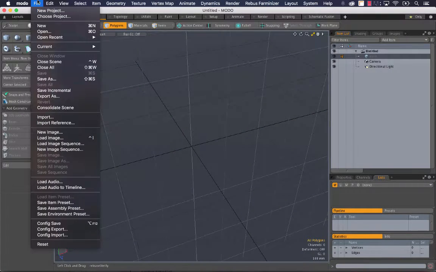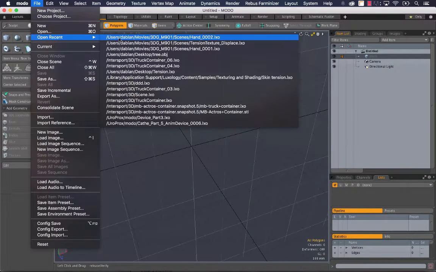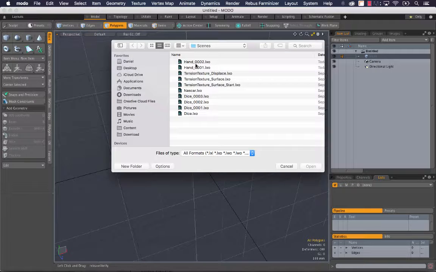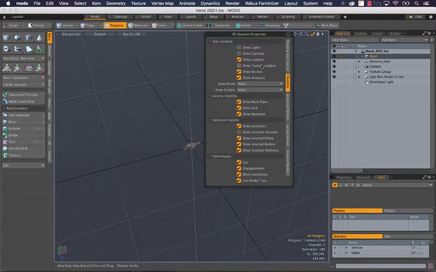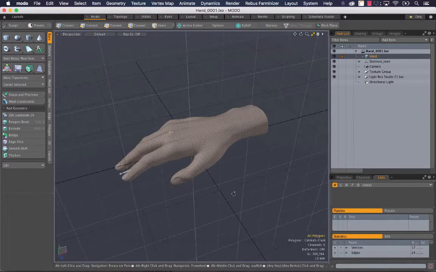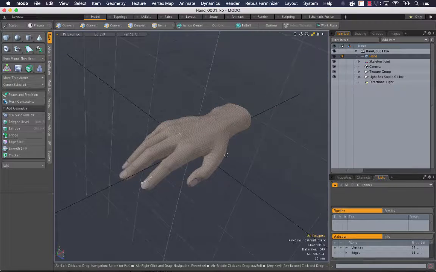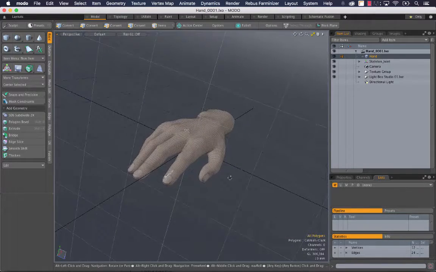Let's take the tension texture a little bit further. And what I want you to do is open up the hand 1 file from the scenes that came with the course. And let's turn off our texture locators. All right, so what you're going to see here is a hand. It's a hand that's available with Modo.